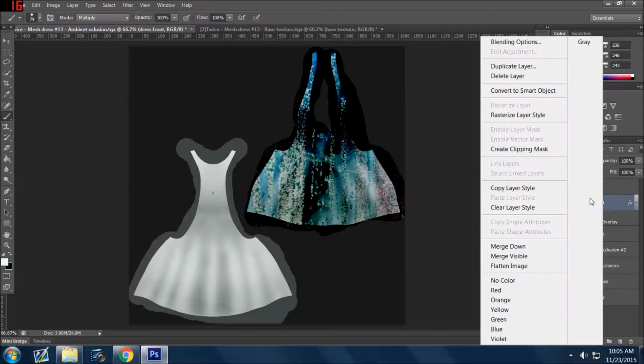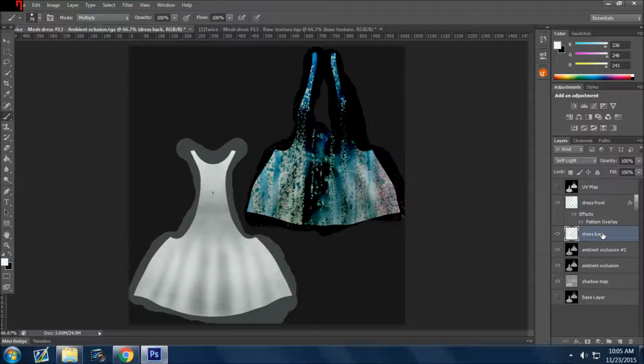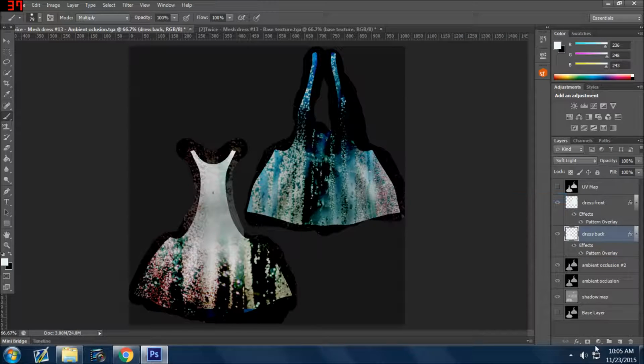also, and I want it to be exactly the same. So I'm going to copy that layer style, go over on that layer, paste layer style. Okay, so now I have both things exactly the same, even though they're on totally different layers.